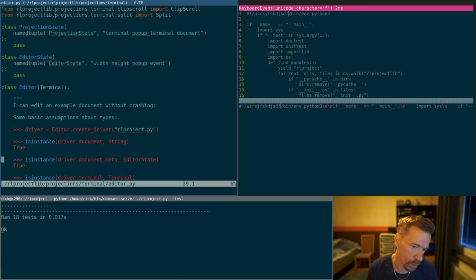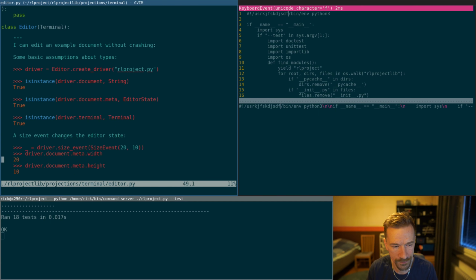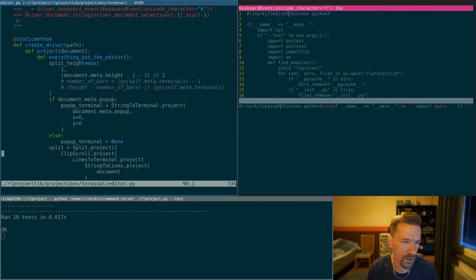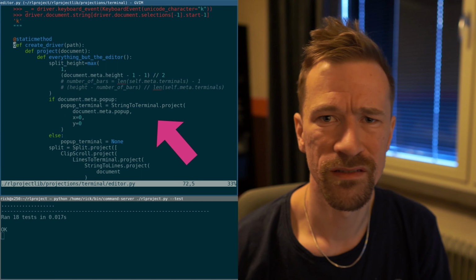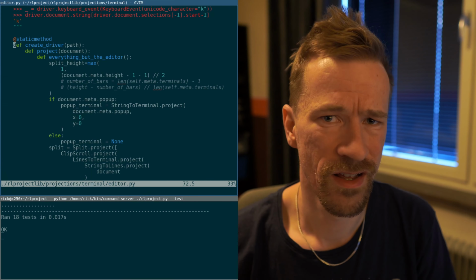So, what have we got? We have two data objects here. We have the projection state and we have the editor state. Then we have the editor itself. This is the projection. And here we have the create driver method. Look at that mess. We have long functions, nested functions. The new design makes perfect sense in my head. So now it's time to make the editor reflect that design and express it a bit more clearly.